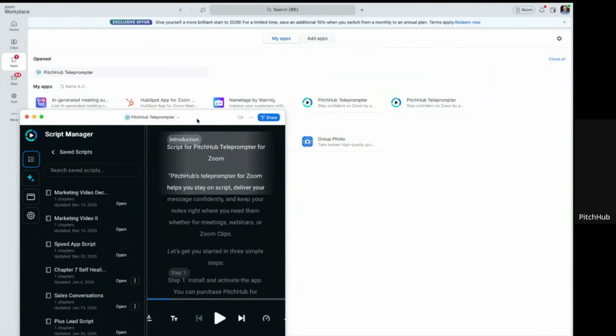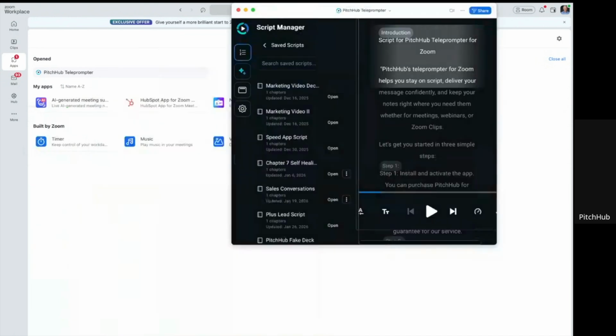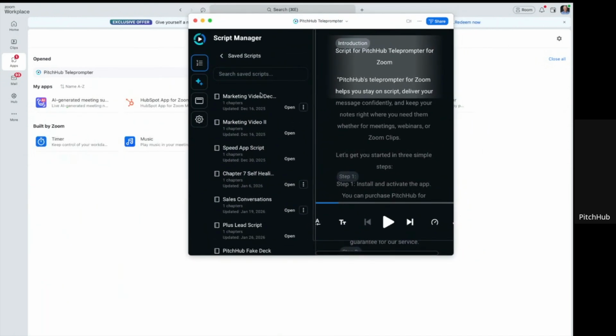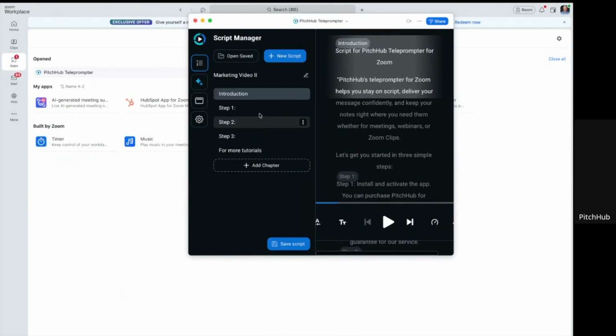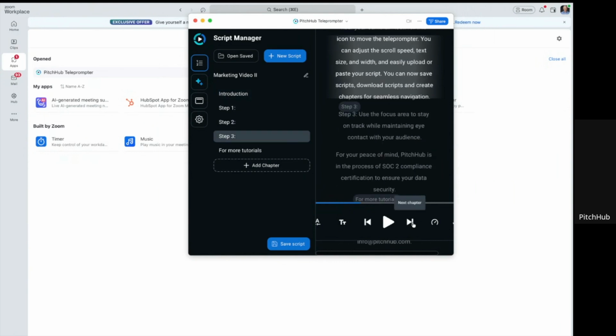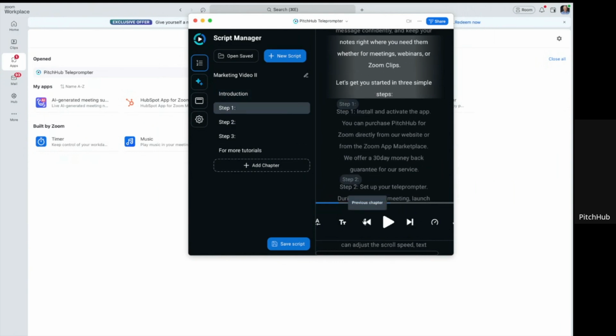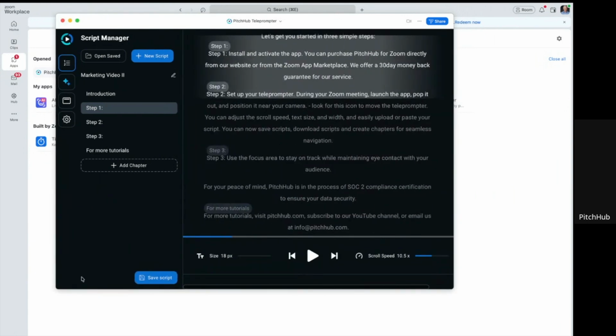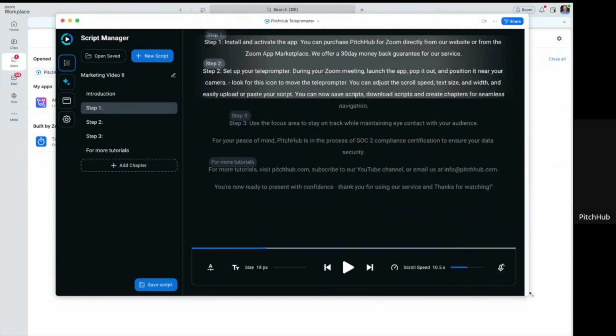Now I've got the teleprompter ready to go. And I pulled out my script. I've got the chapters that I might jump through in the presentation. I can jump through chapters just by using this. I can set my font. And my font, I want to set my scroll speed. I want to do a bunch of things here.